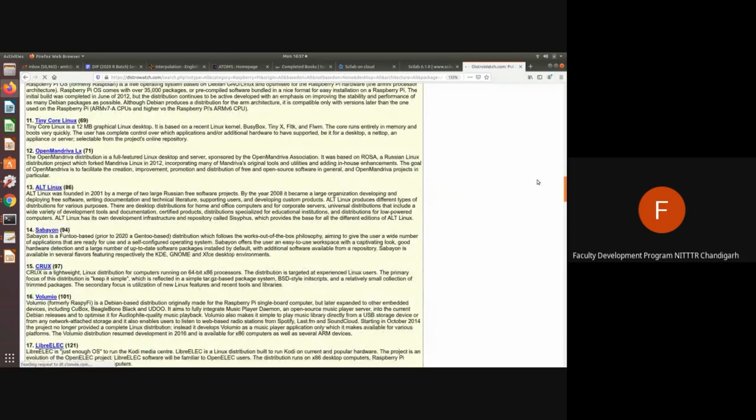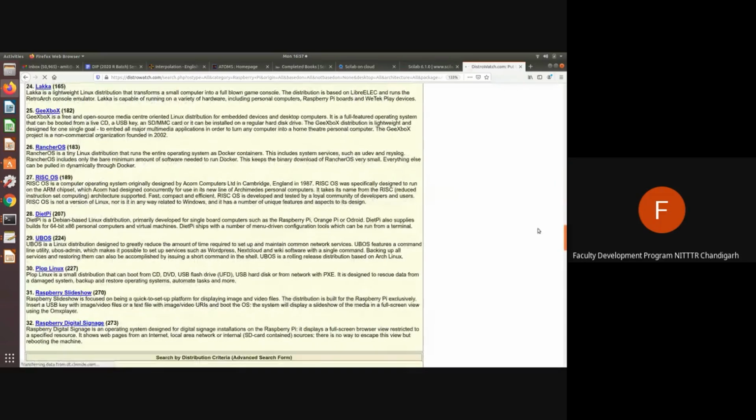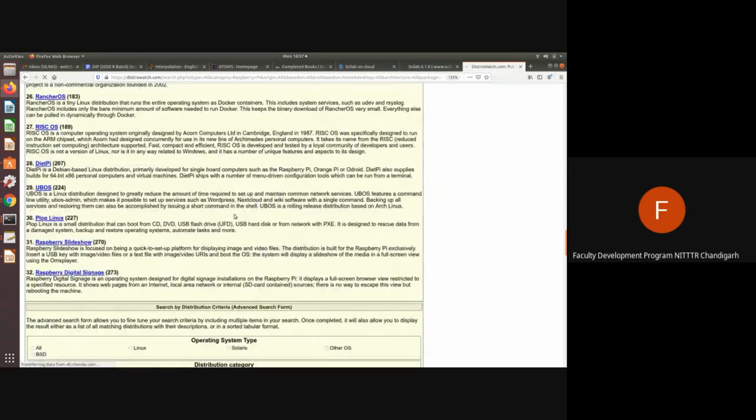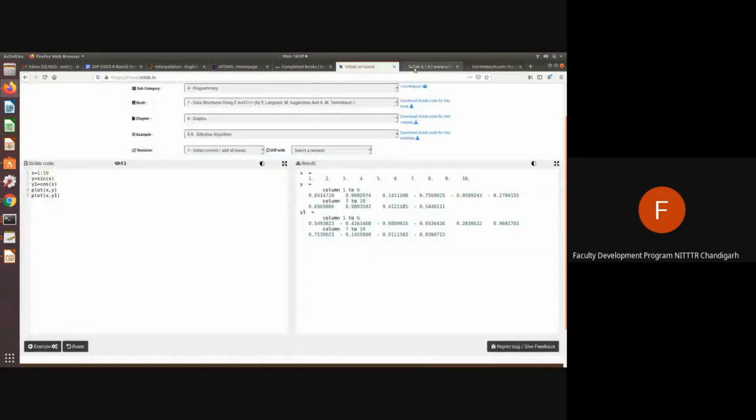Tiny Core Linux, OpenMandriva, and other distributions are given here. Even Raspberry Slideshow is there, to display image and video files, digital signage on the Raspberry Pi, display a full browser, and many more. So all these things you can explore.